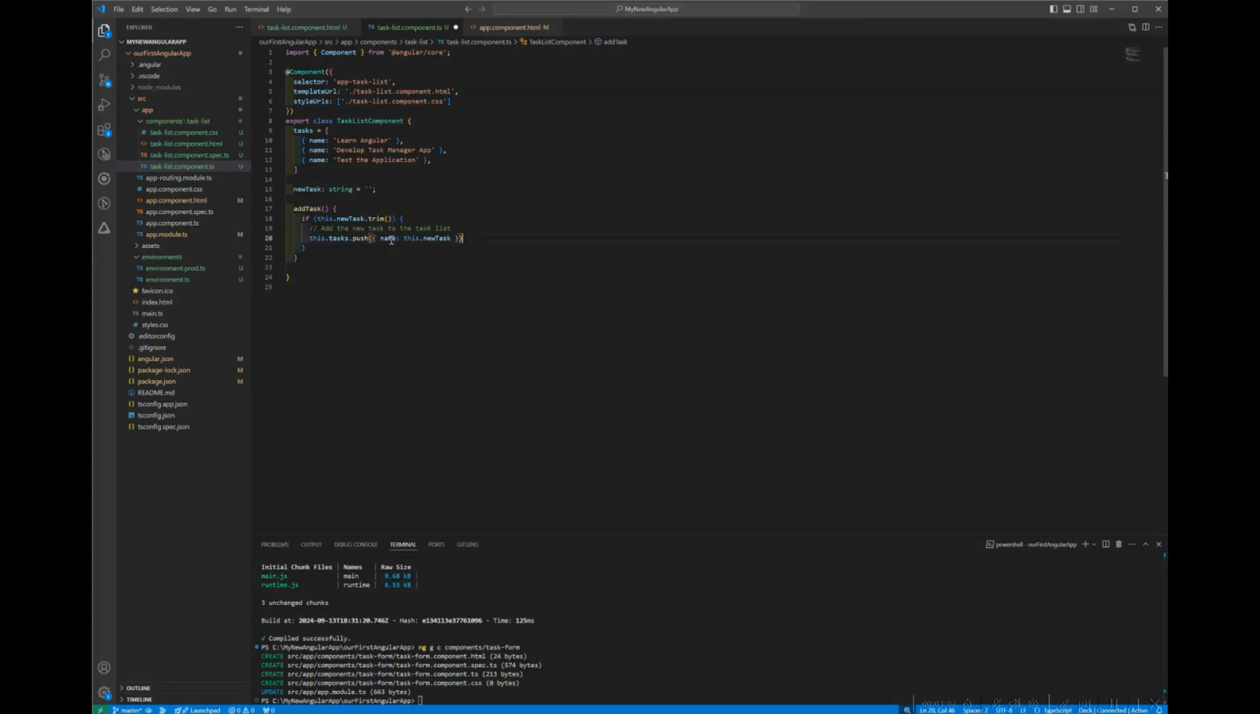So far, what this is doing is if the task is valid, not empty in this case, this will add the task to the task list. It uses the push method, which adds a new item to an array. Here we are adding an object with property name and value of newTask, where newTask is the task name the user entered. And finally, let's clear the input field by setting the newTask variable to an empty string again, so the user can type another task if they want.